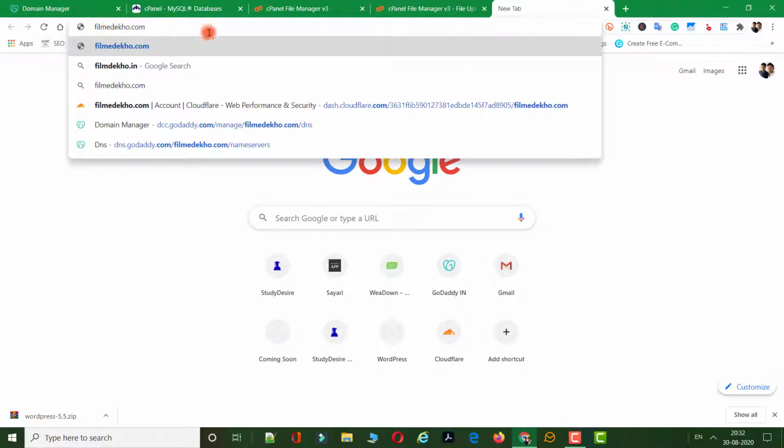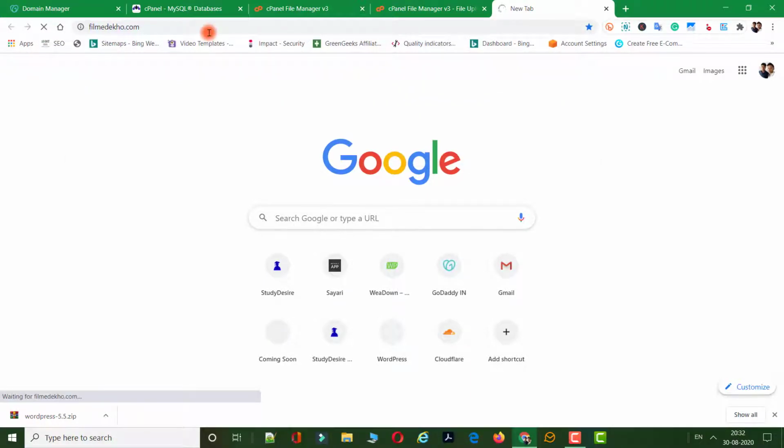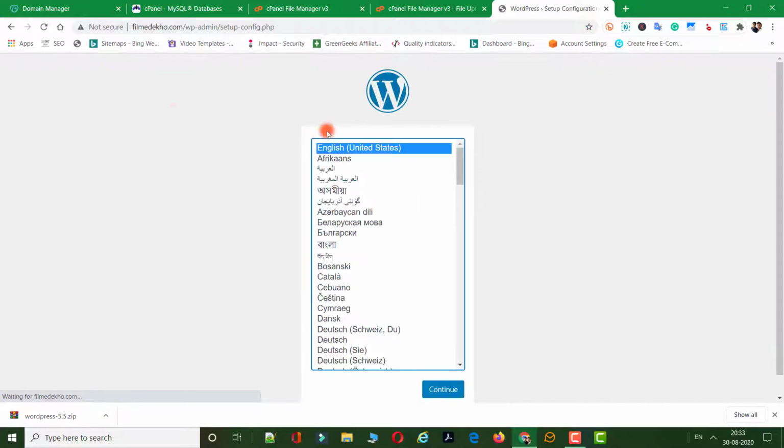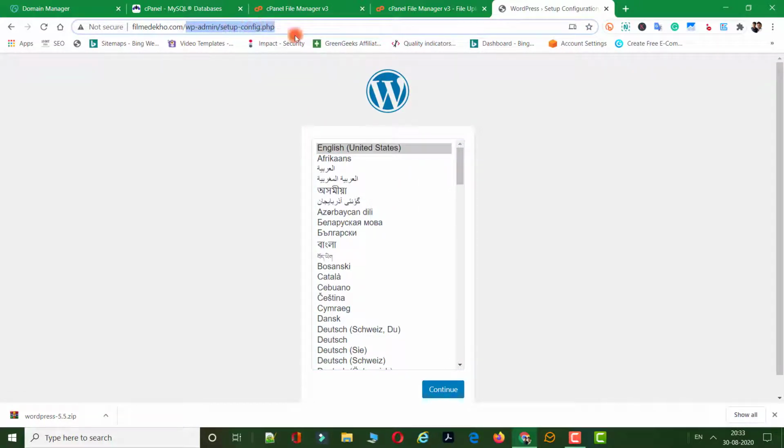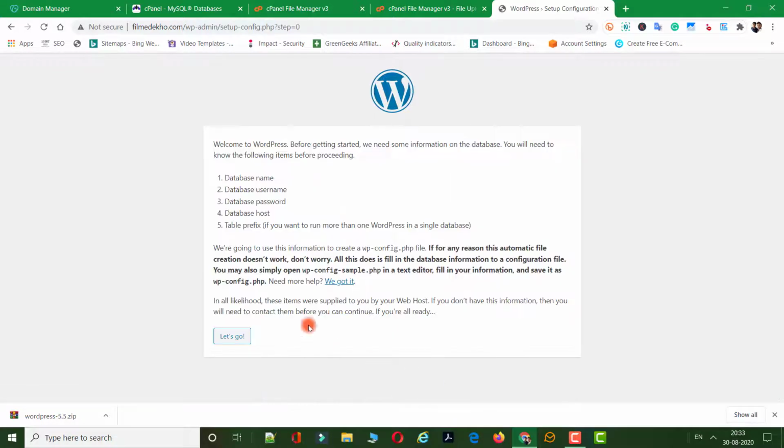So visit filmydekho.com. When you visit, you will see a setup option, right? You will see a WordPress setup dashboard. So here is the wp-admin setup-config.php. Now you need to choose the language first. I am going to choose English, then continue.